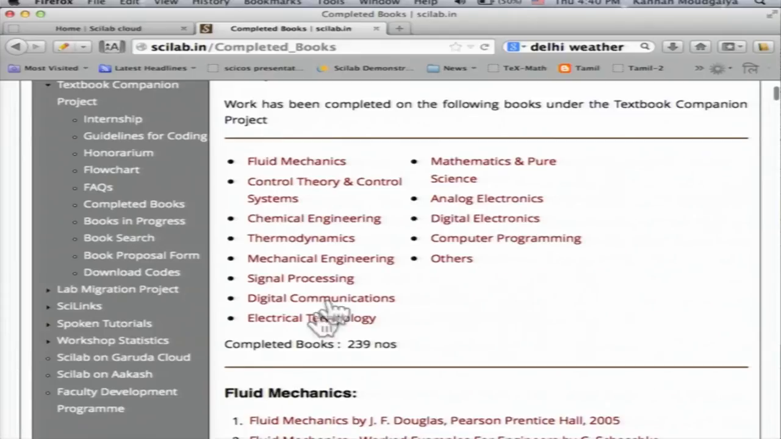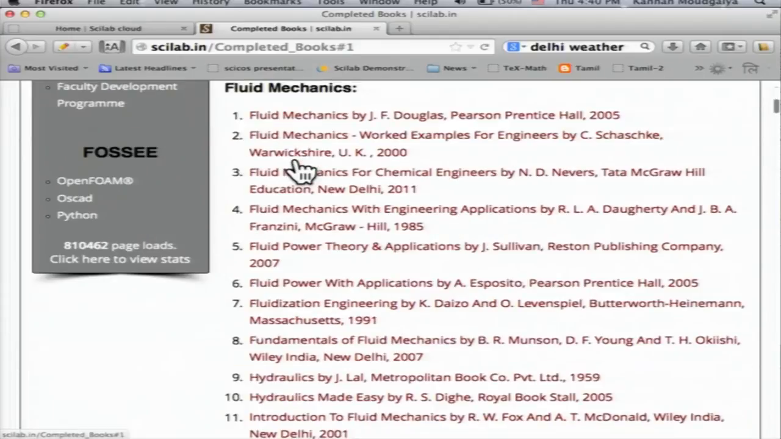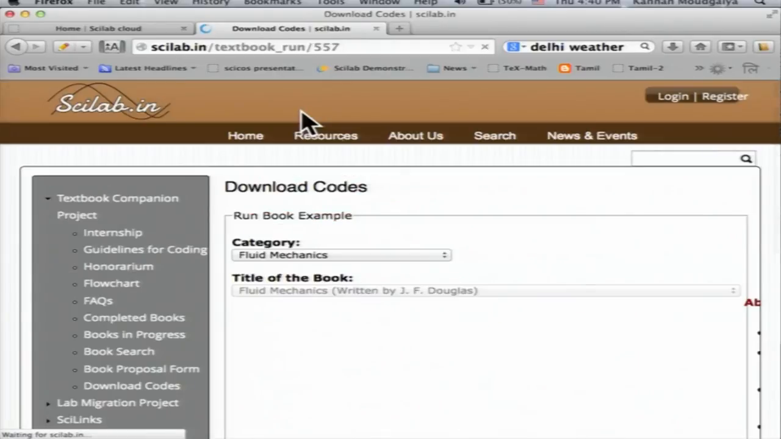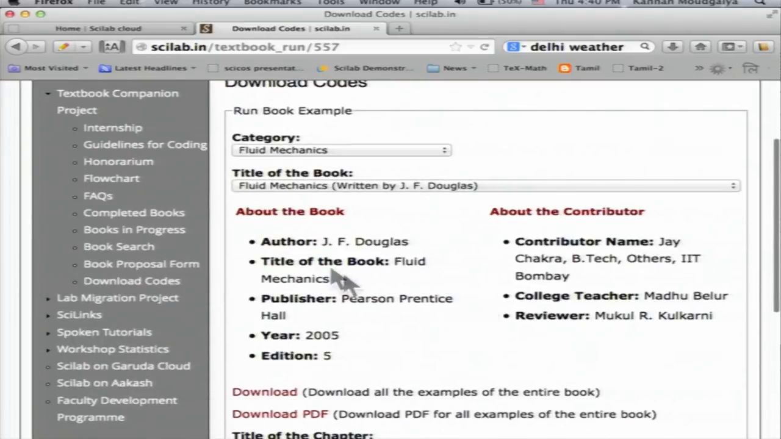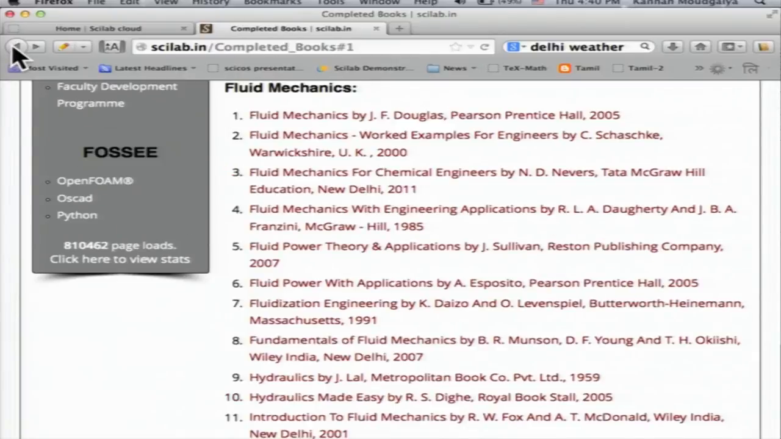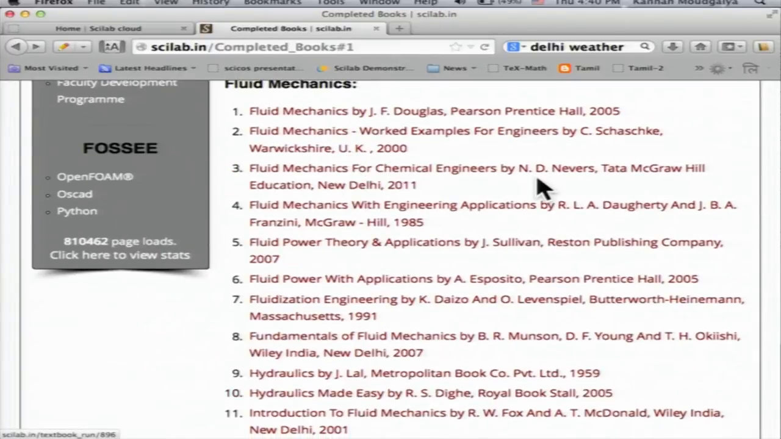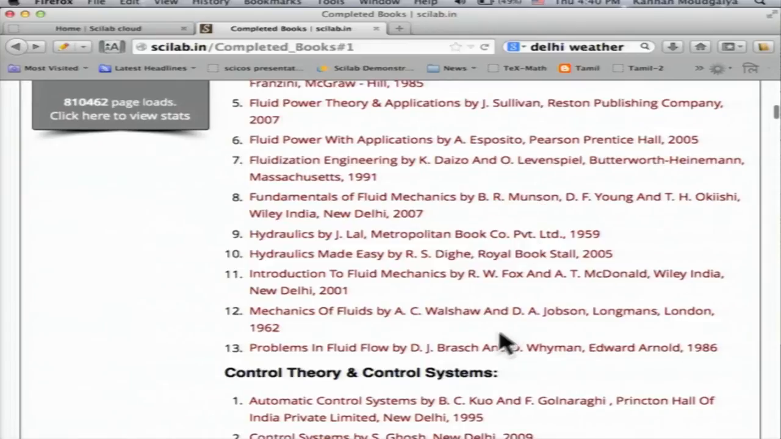Once again, it gives lots of topics. Let us go to fluid mechanics, it says all these things are available. Let us take this Douglas. Here is the book, author, contributor. Who is the contributor? J. Chakra, BTech, IIT Bombay. We can take some other book, Fox and McDonald, for example.